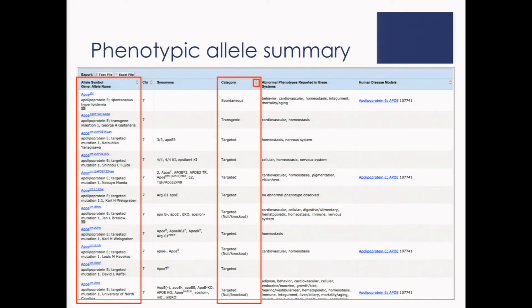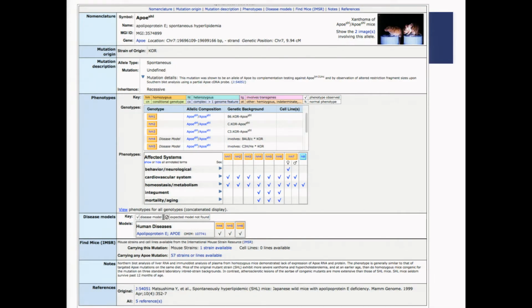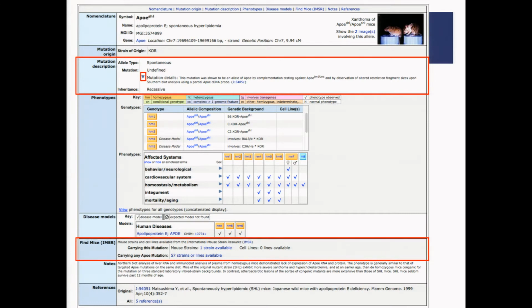The category is another column that's particularly important. You can sort that using the arrow keys. And you can see here that the different categories of alleles, including spontaneous, transgenic, targeted. And if you click on one of those, you'll go to an allele detail page, which describes it in a lot more detail. This is the ApoE SHL allele detail page. You can see there's a mutation description right there. A small triangle, if you click it, it exposes the mutation details, as well as a J number that links you back to the original publication describing this.